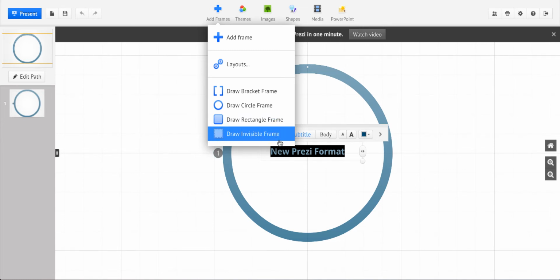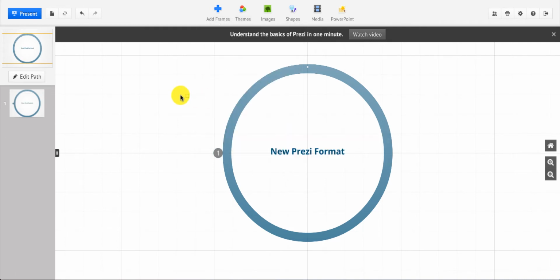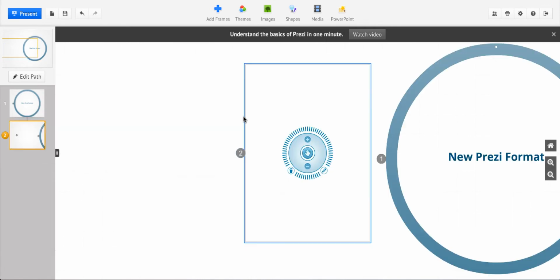With invisible frames, you are able to group things together, however you don't see the frame around them, even though when you create a path, they are grouped together in one place. Let's draw an invisible frame. I can always modify the frame by clicking on it. I can make it bigger, can make it smaller.